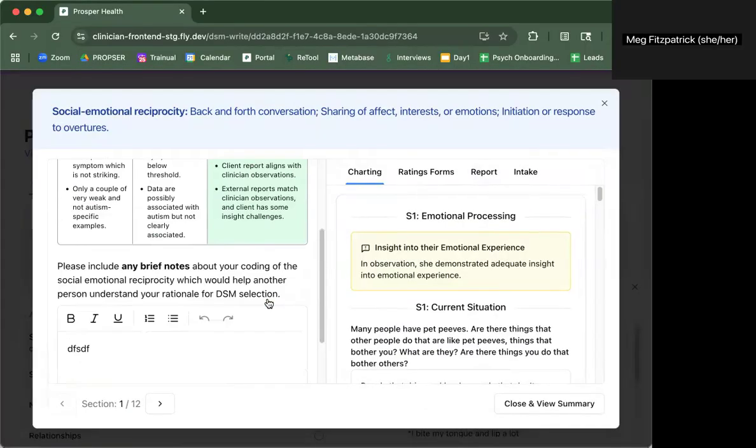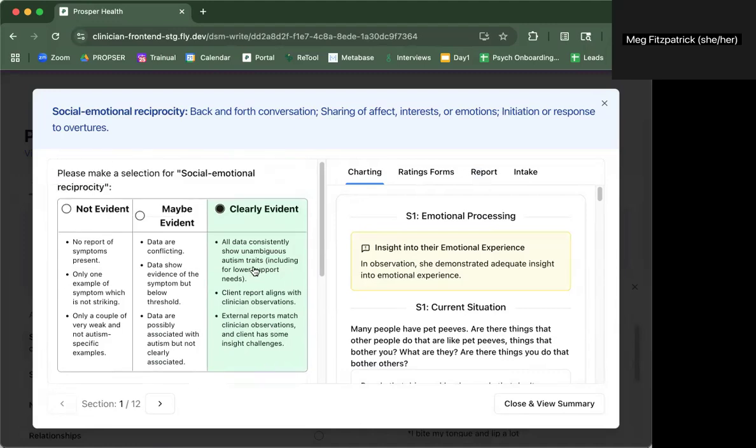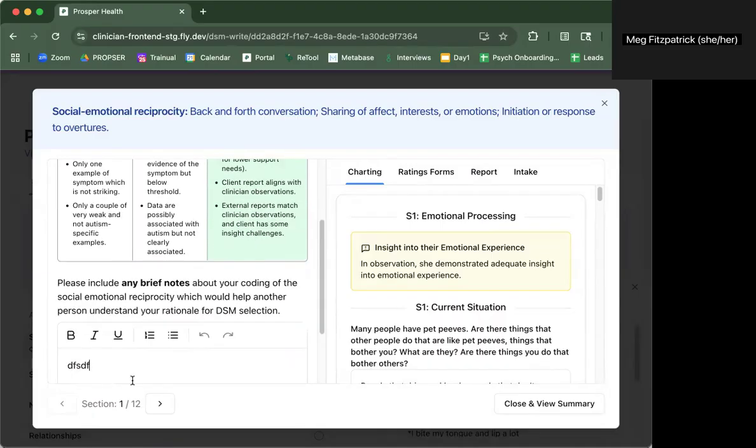So as we were doing with the report, I'm going to use this as the way that I determine where this falls. Not evident, maybe evident, or clearly evident. This clearly evident was pre-selected before I got here, so typically this would all be blank. And what I'm going to do is write the interview portion of the report in here.